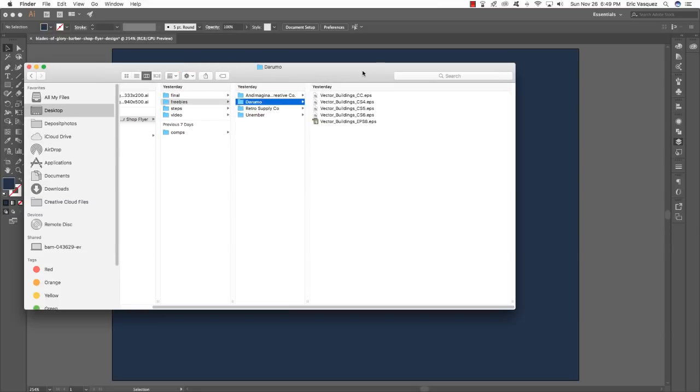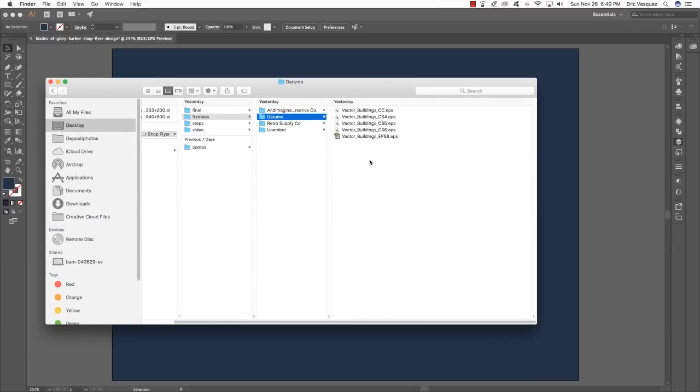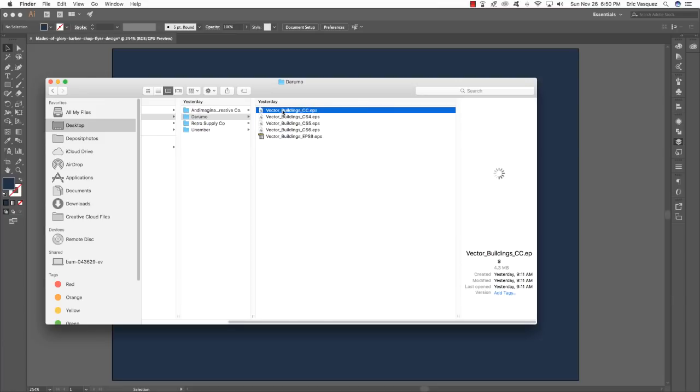I just want to show you guys really quick, since we are working in Illustrator, I've saved out all these EPS files in different versions of Illustrator because I know not everybody has the Creative Cloud version or CS6. So you'll find a few versions of every vector that you're going to need for this tutorial, including EPS 8, which is going back pretty far. I just wanted to make sure that you guys will be able to follow along with this tutorial. So I'm going to go ahead and open Vector Building CC because that's the version of Illustrator I'm using, but just open up whichever version you need here.